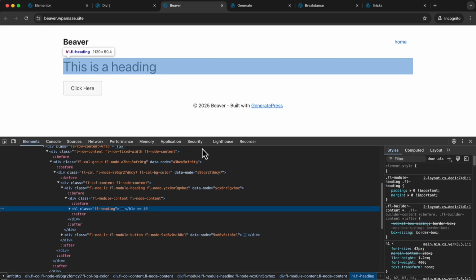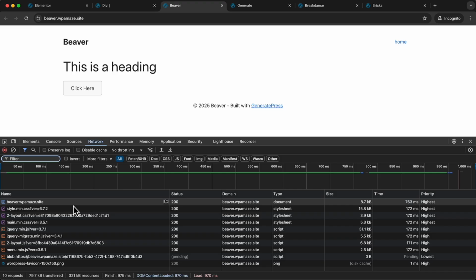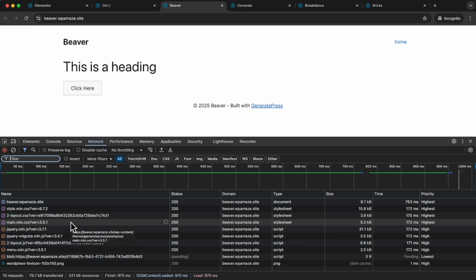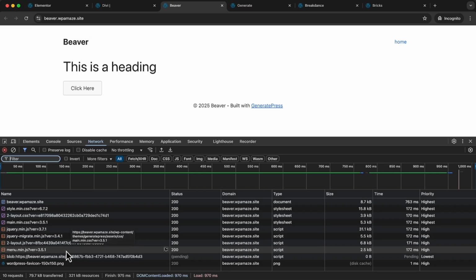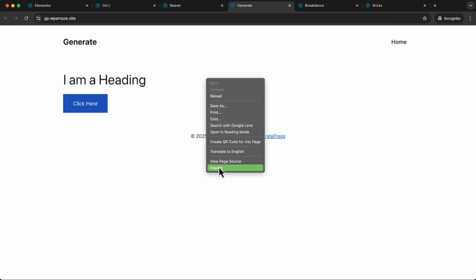Let me refresh the page. The Beaver Builder site's HTML file size is 8.7 KB. This site is loading 3 style sheets and 4 JavaScript files. The total page size is 79.7 KB. Next is the GeneratePress site.